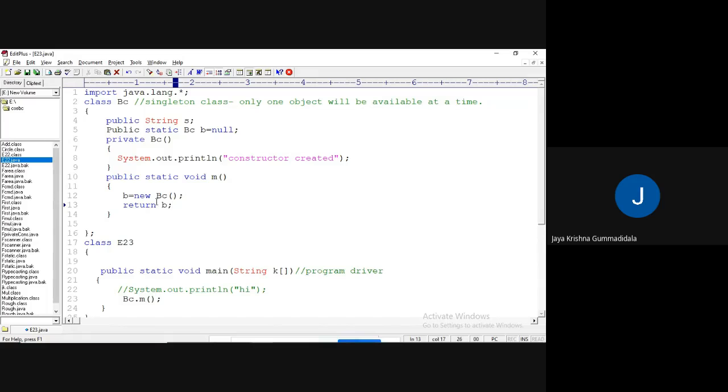If I'm returning b, b is an object of what? BC class. So I need to return the data type as BC. As it is returning something, I need to take that. Like as it is returning the object of BC, here also you need to typecast, right? BC, something like first object or A, BC dot M.